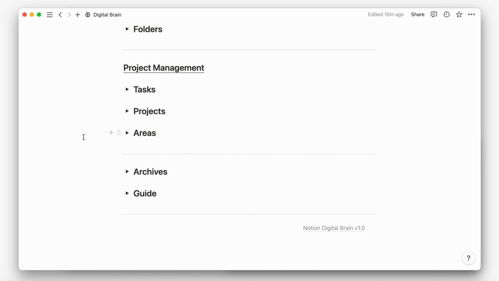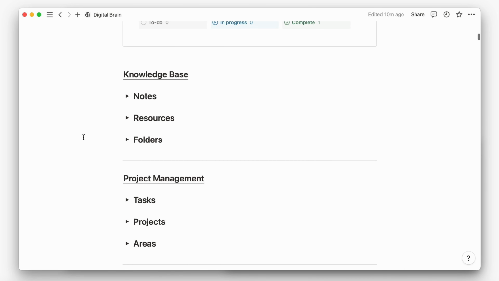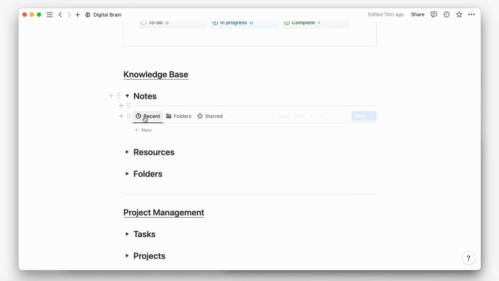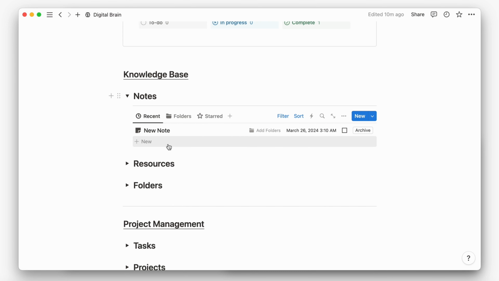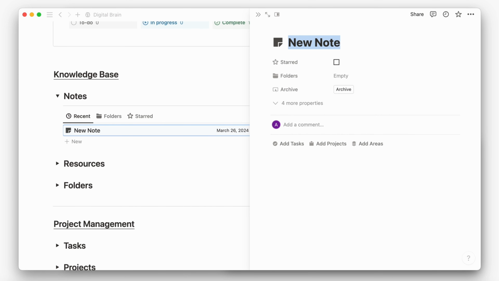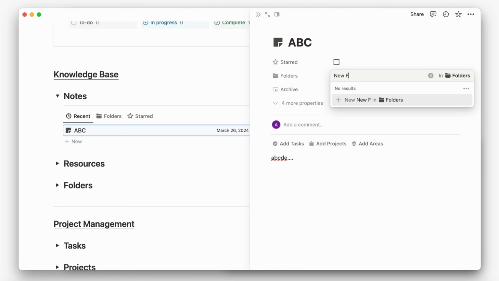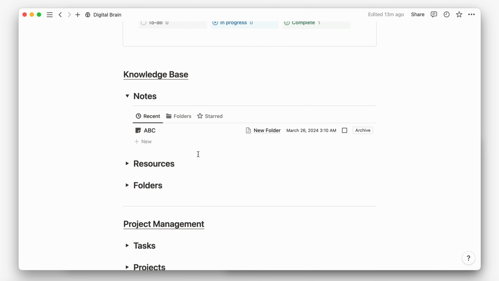Now if we move on to our knowledge base section, this is where we keep our notes, resources and folders. You can simply create a new note by clicking on the new note button, and then you can add your content and add it to a folder. If you want to save it for future, you can also star it by clicking on the starred checkmark here and access these from the starred tab.